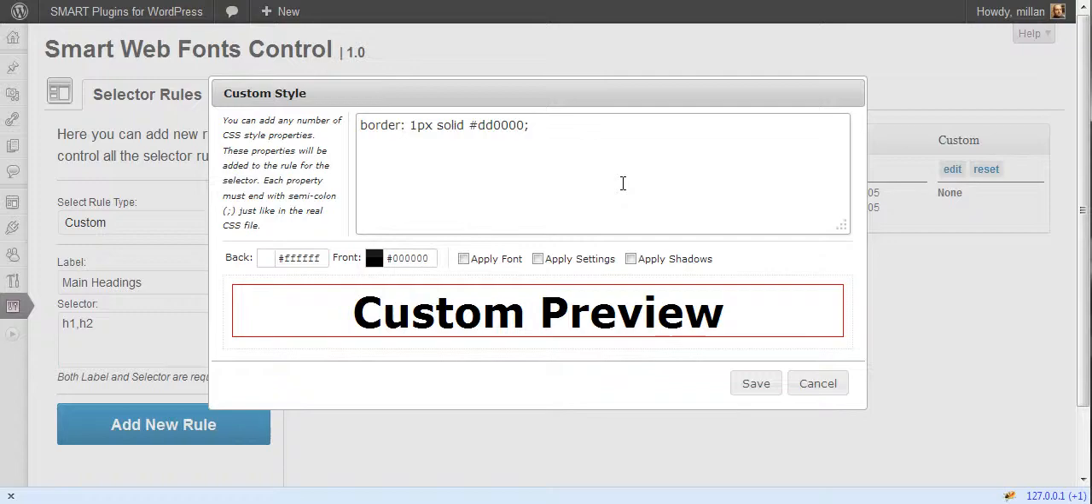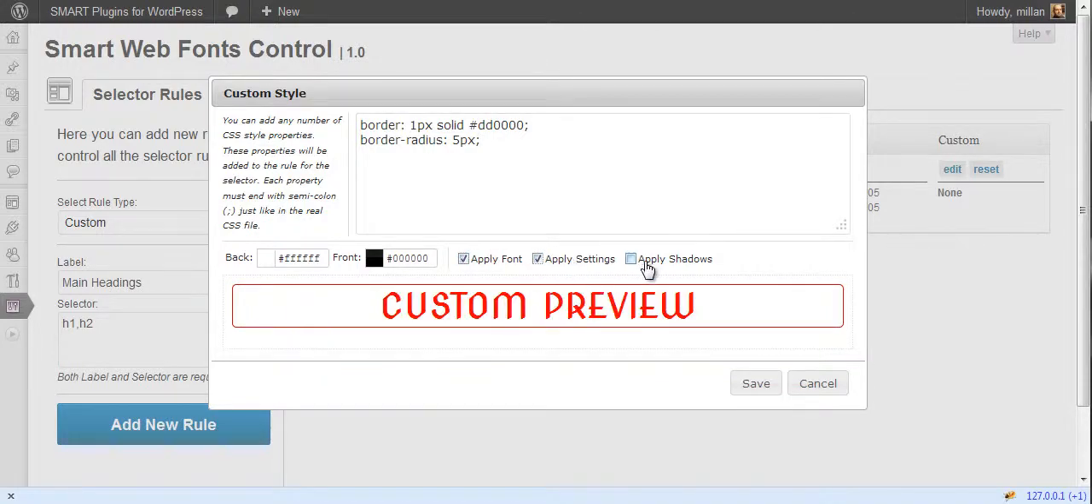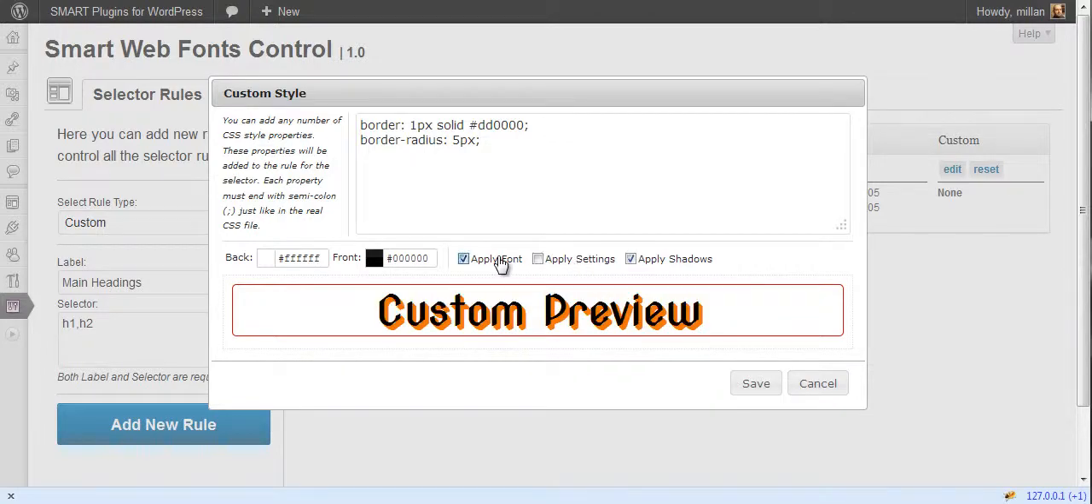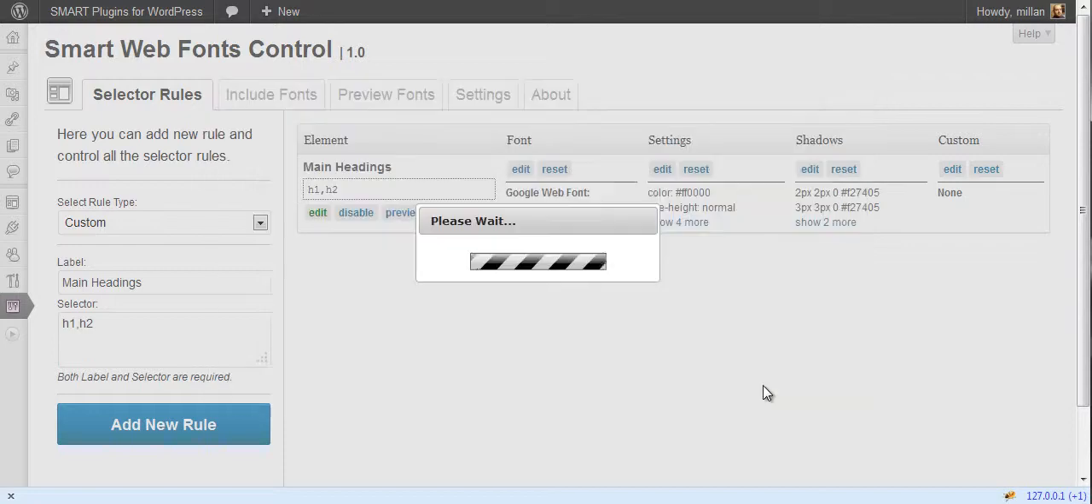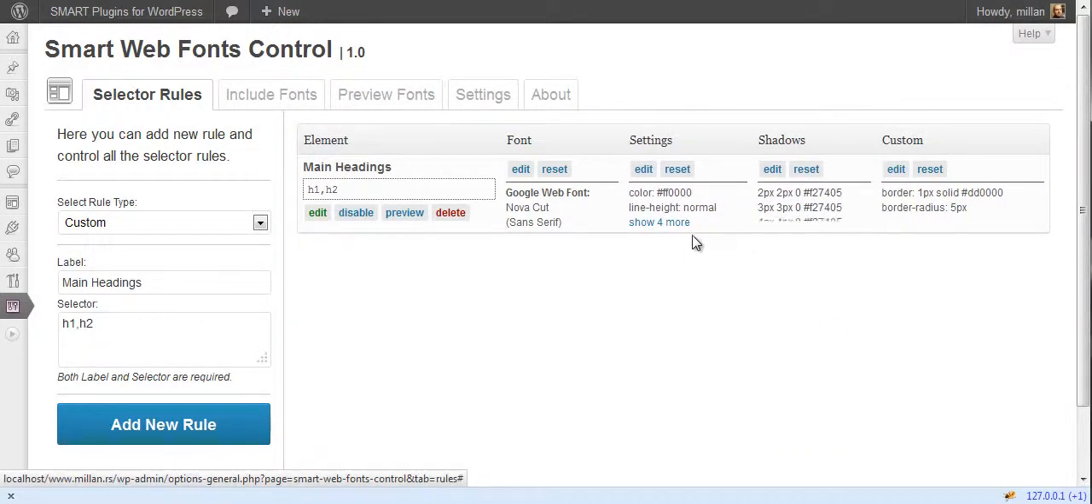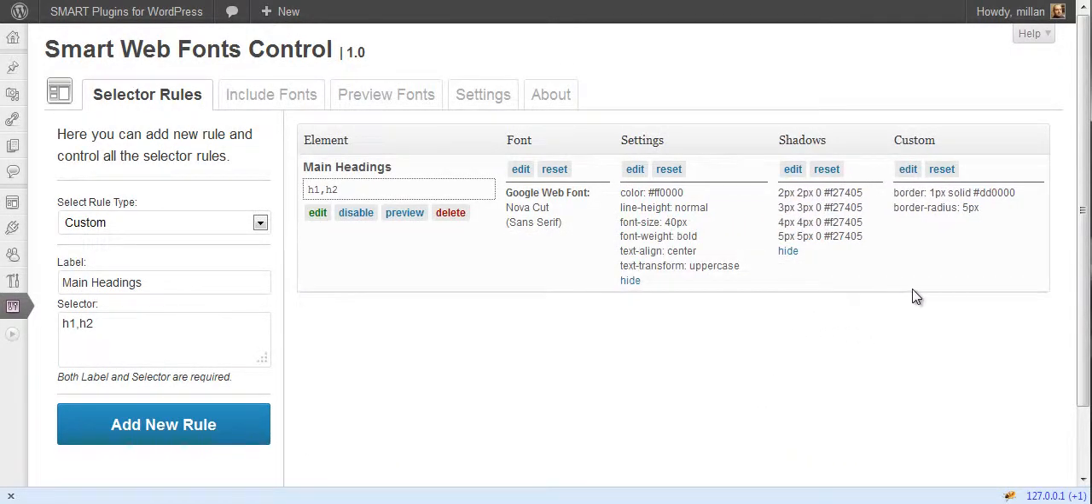And we will add one more thing. Apply all three. Here it is how it will look like in the end. So there are all things we have set for this property, this selector here.